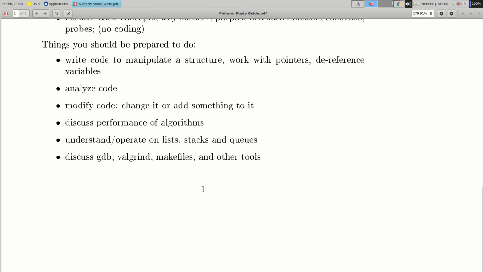Things you should be prepared to do, same business as usual. So writing some code, so there's going to be 3 coding questions, and then I think 11 short answer, fill in the blank, multiple choice kind of questions. So writing code to manipulate structures, work with pointers, dereference pointers, things like that. I might give you some code and ask you some questions about it. Could give you some code and ask you to make changes to it. So a combination of analyzing and writing.